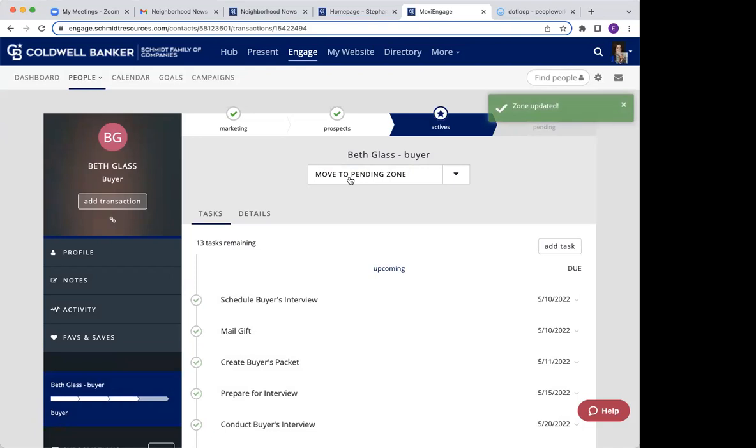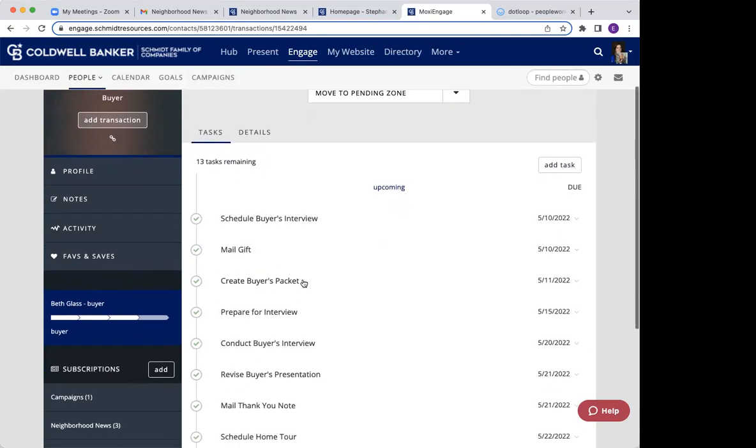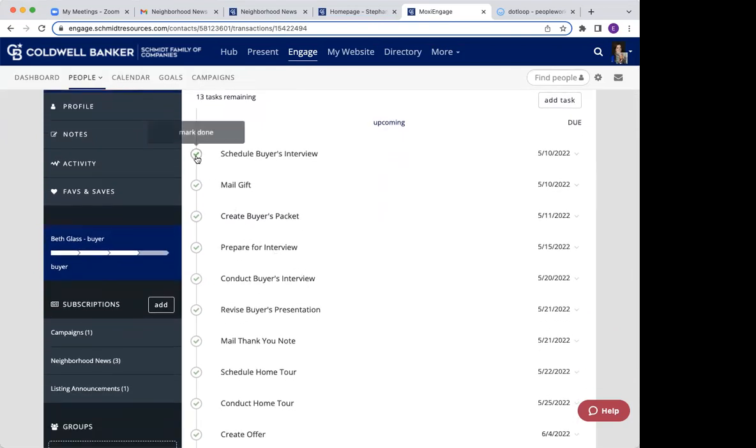jump to the next zone. See this? Actives. So she's now an active buyer, okay? Because we've gone through all the steps so far. And now the new sales task list, schedule the interview, mail the gift, etc. So I'm going to go ahead and just pretend like we've done all these. Now you don't have to click these. This is just for me to show you what happens to them. But ultimately, it's the stuff you normally would do in a deal anyway.